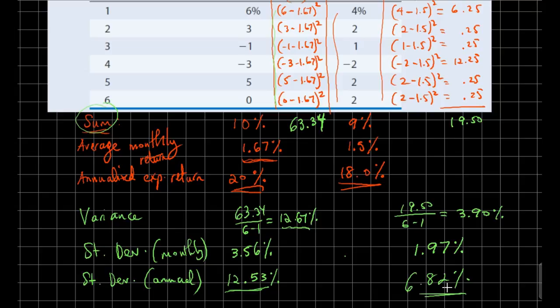So in the next video I will have a look at the second part where we use the capital asset pricing model.